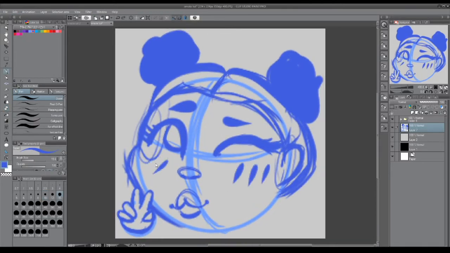I also like to add little lines for indicating blush, even though I add blush later, because it helps the blush to be seen from further away.